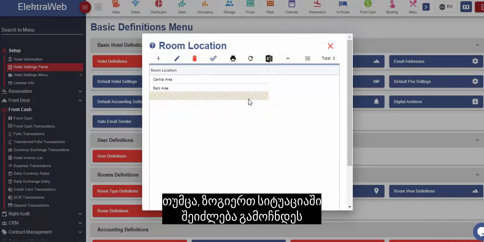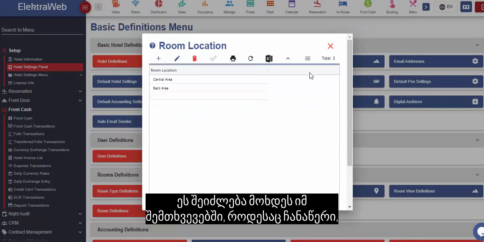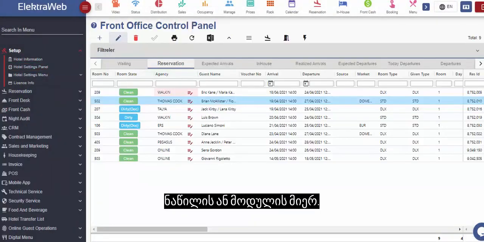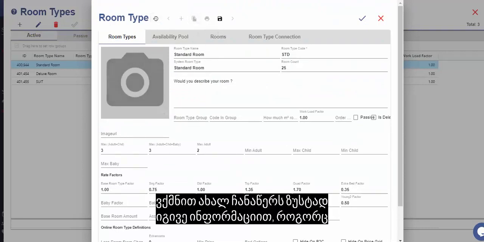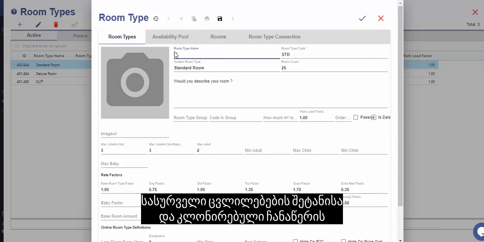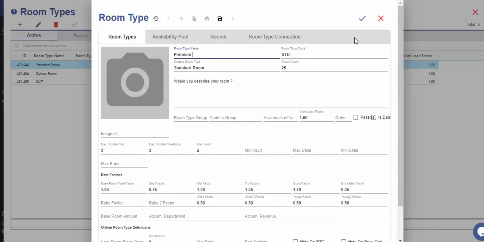However, in some situations, an error message can be displayed. This may happen in cases when the record we wish to delete is used by another part or module in the program. With the Clone button, we save the existing record and create a new record with the exact same information as the first one. After making the desired changes and adjustments to the cloned record, we can save it.